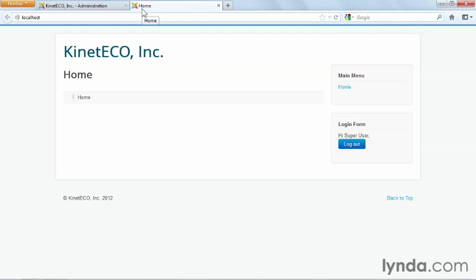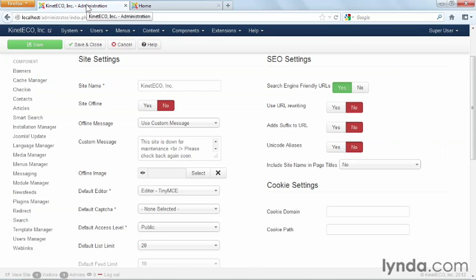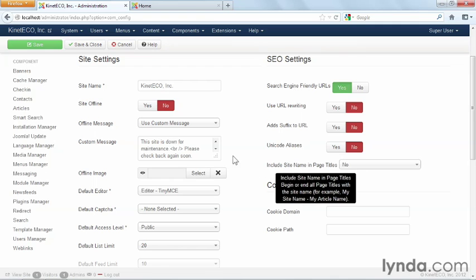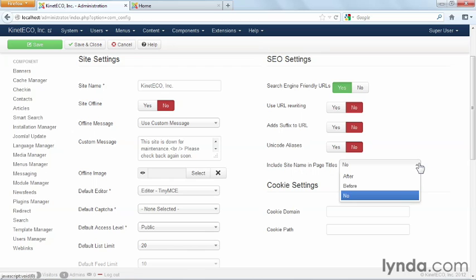So by default, Joomla ships without this turned on, but it's far better to change this setting because it will make your page name a little bit more descriptive. So where it says include site name and page titles, they're talking about this site name that you set over here in the left column, and we're going to change that to either after, so it would say home-Kinetico Inc., or before, so it would say Kinetico Inc.-home. And some people have philosophies as to whether one is better than another. I'm going to say before because I like that better for bookmarking. You can certainly say after if you think search engines prefer that type of thing.